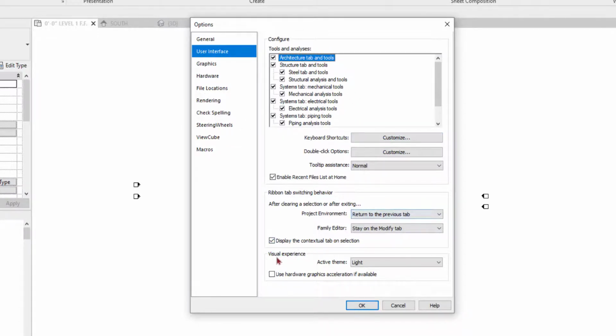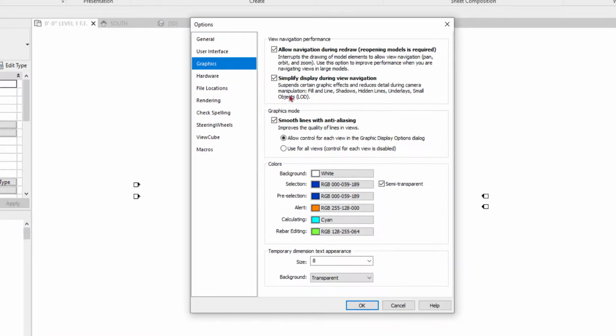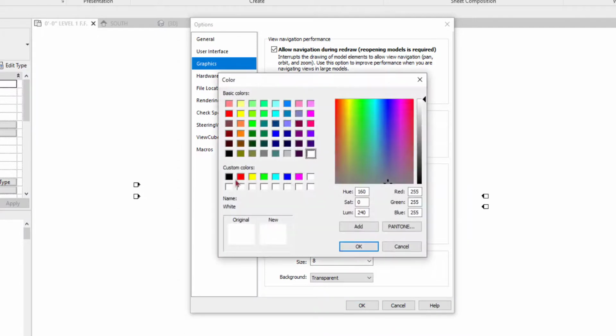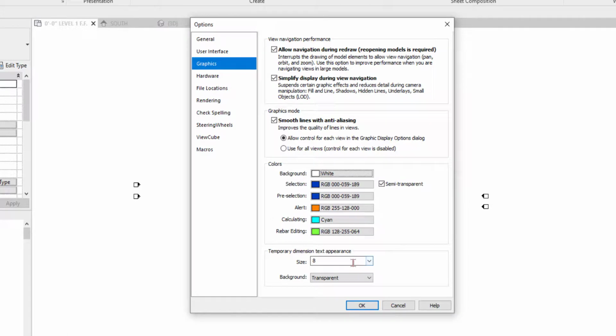Under visual experience, you can either do light or dark. And in graphics, this is where you can change all the colors. Some people who are switching from AutoCAD to Revit may like a black background. If that's the case, you can change it to black. But I think if you leave it at white, you'll get used to it. These are the default colors that I always use. You can change that if you'd like.